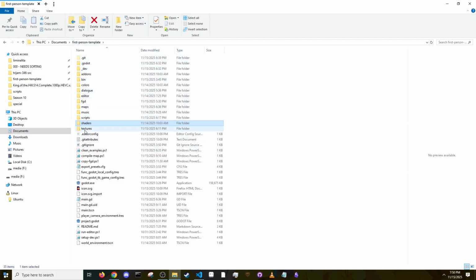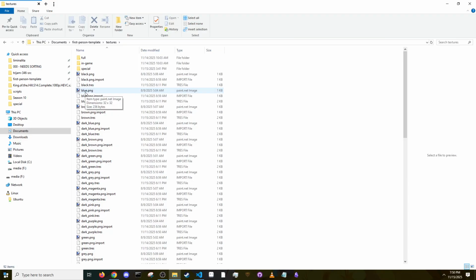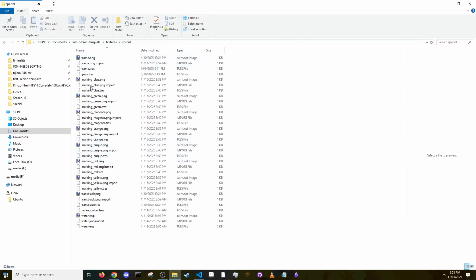We have an outline and a vertex and a grass shader just to get started. Those are very simple setups for the games that I like to make personally, that create outline textures. Textures is also just a bunch of colors that we can use. However, there are some special textures. Let's talk about those real quick before we go into Trench Broom. There's frame marking blue, green, magenta, orange, blue, red, yellow.